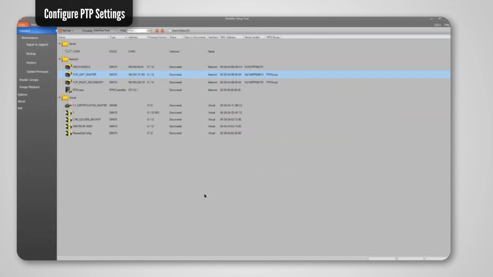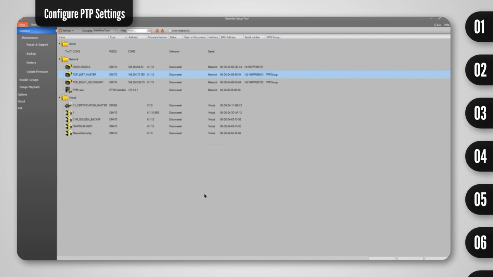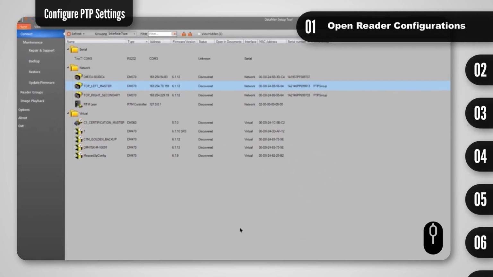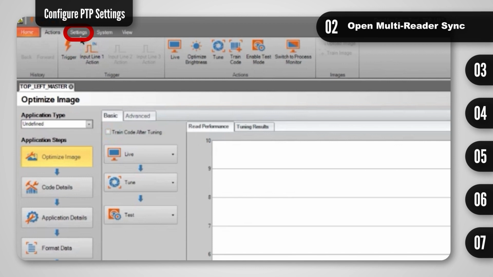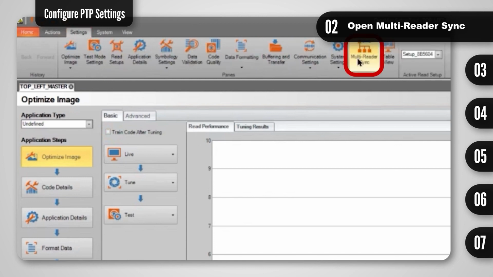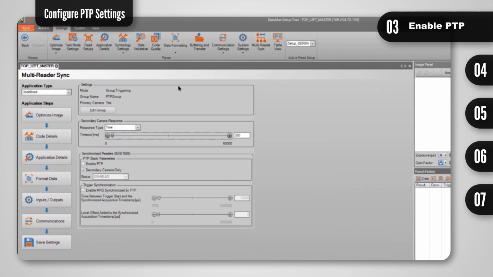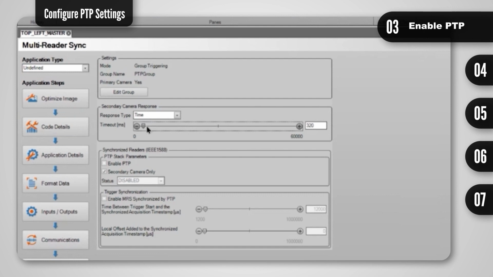Now, PTP settings need to be configured for each reader in the MRS group. Start on the Connect page and double left-click the reader to open its configurations. Next, open the Settings tab, and then select Multi-Reader Sync. The synchronization settings are broken down into two sections: PTP Stack Parameters, which are settings for PTP protocol, and setting a reader's status as a primary or secondary reader, and Trigger Synchronization, which are settings that control trigger timing on synchronized readers.